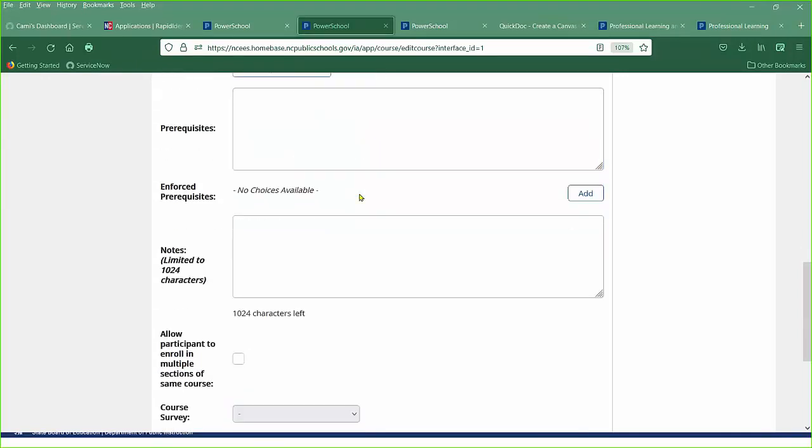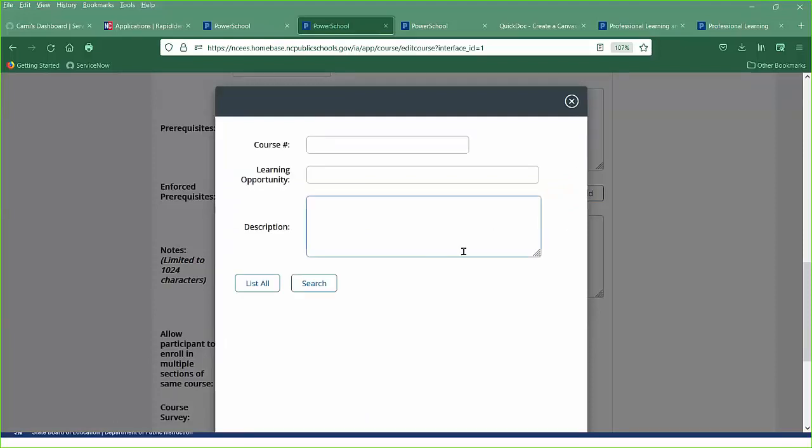Prerequisites. So this first box is optional prerequisites that they don't have to take, but you would like them to take. So you can put a list out here. The next one down is enforced prerequisites. And this is where you would already have courses set up. So maybe you have PLC 1, PLC 2, PLC 3, and they need to take those in order. So you would go search for those courses.